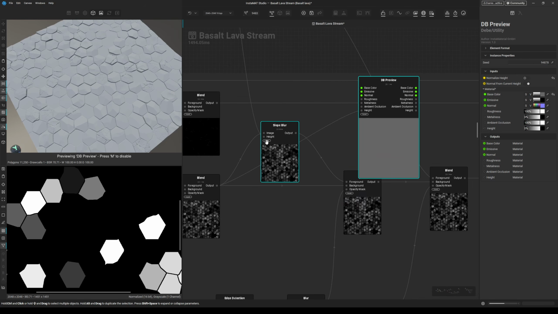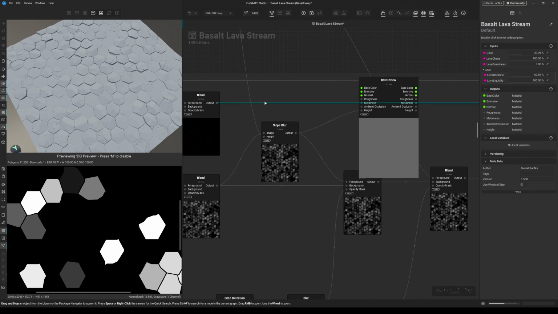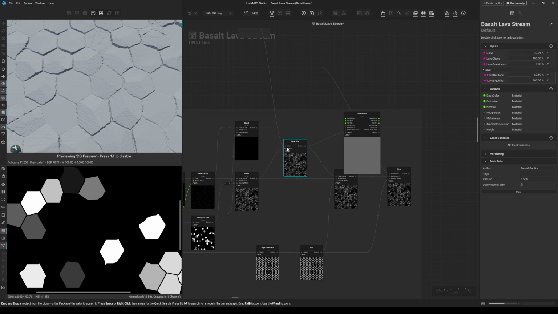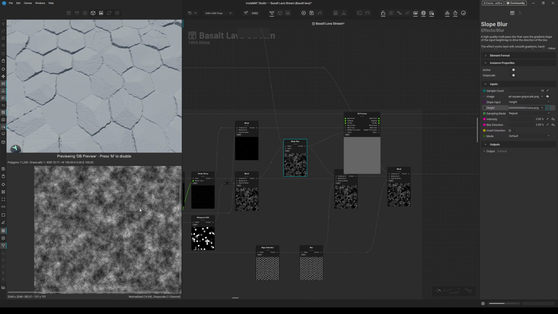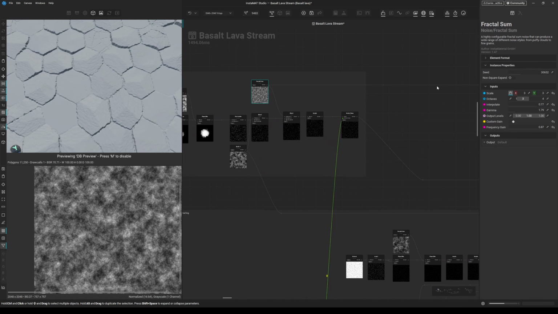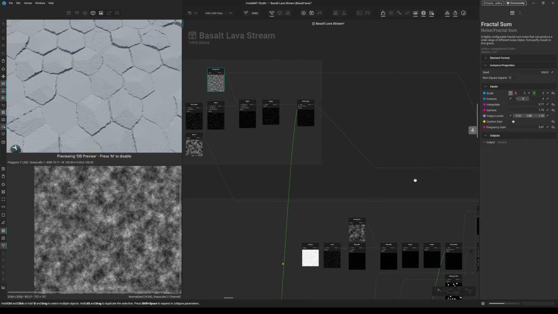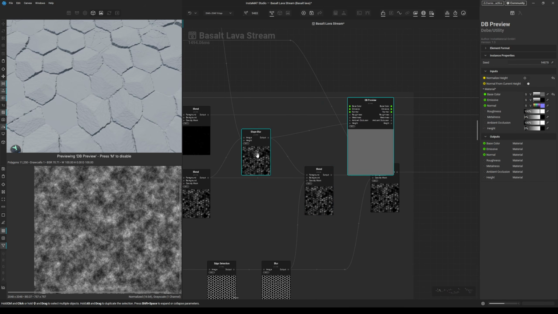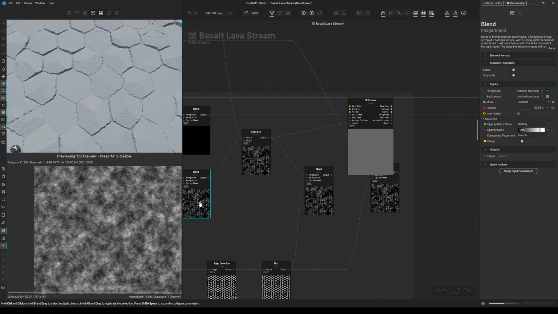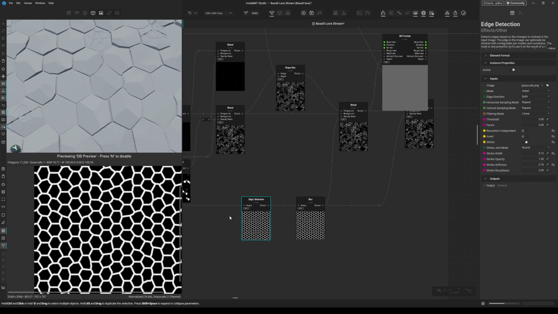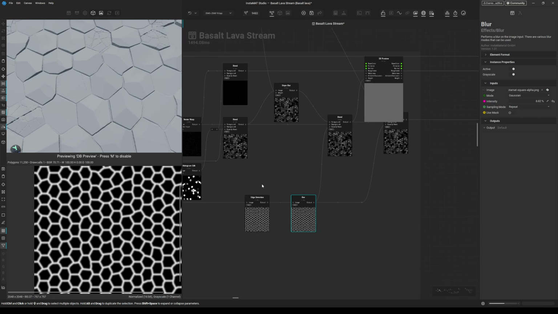In the next step, we are slope blurring this. So what I want to do here is to implement some edge wear. At first I'm slope blurring it with this fractal sum noise here. It's this one, and we're going to reuse it quite a lot through the graph. And then we are blending the slope blurred version with the initial version, using these edges here as a mask and blurring them a bit.